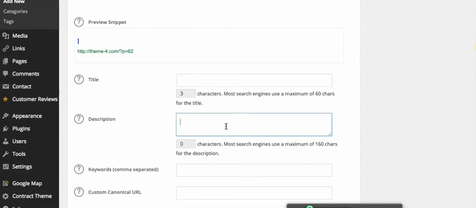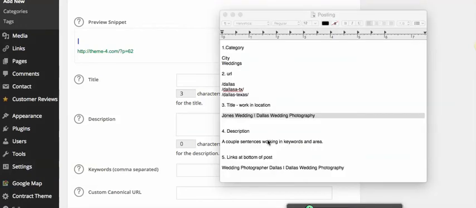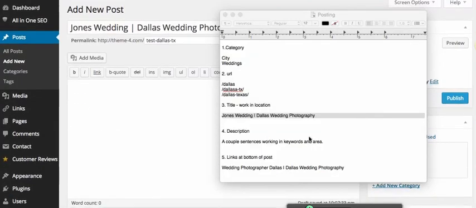So like one or two sentences, and again, you're working in Dallas, Texas, in this example, and then wedding photography, wedding photographers. You're actually putting in some keyword phrases and the area that you want to show up for on the first page of Google. Just write a sentence or two and put it into the description. Okay, so that's that there. And then links at the bottom of the page.